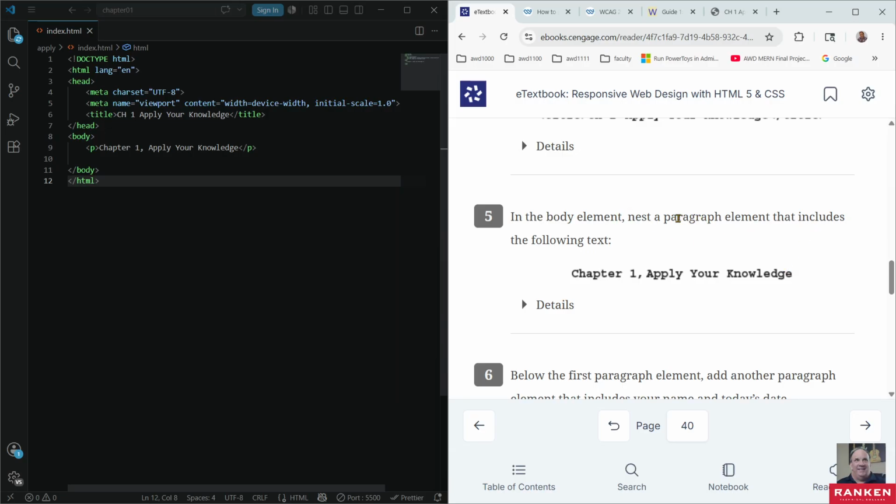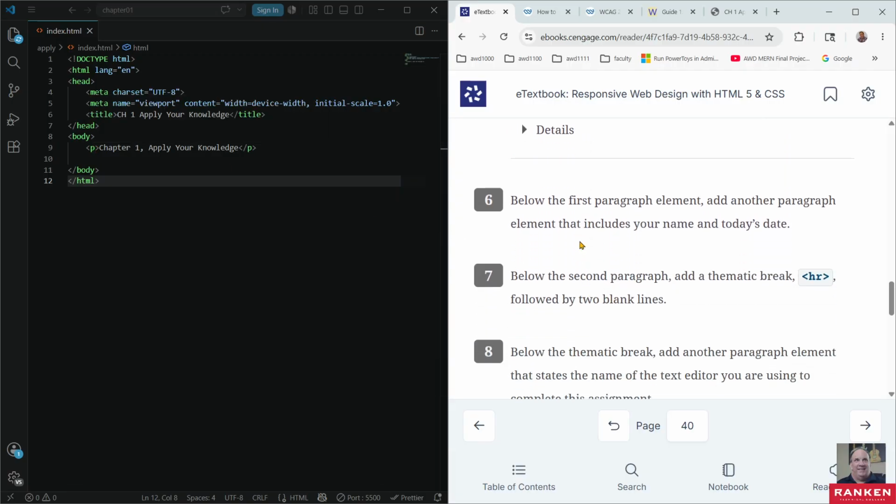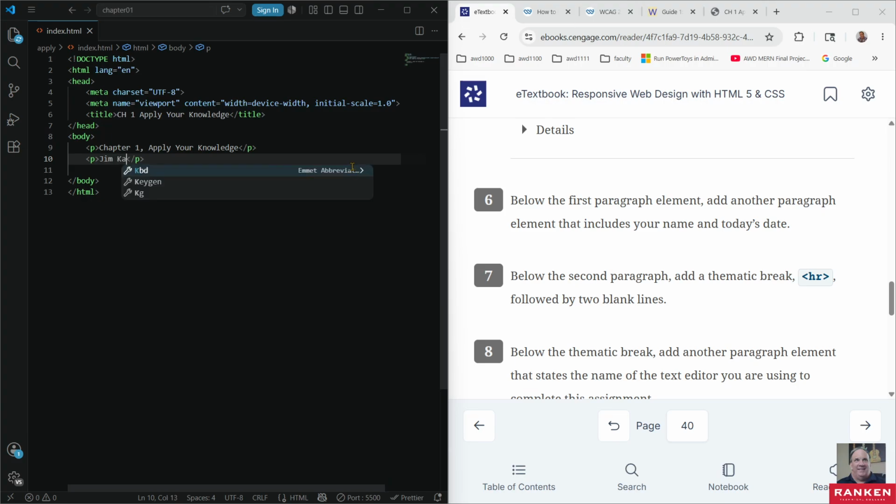Here it says nest a paragraph, that's a p tag, right? Below the first paragraph, add another paragraph, and include your name and today's date. So I'm going to hit p and tab, and then I'm going to put my name in. And then today's date is what, 5/13. Okay. That looks good.